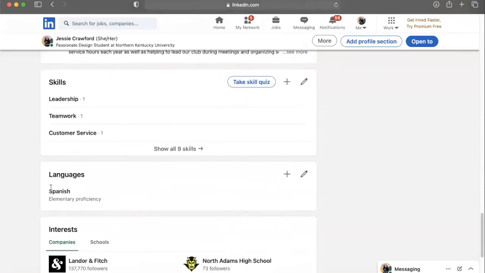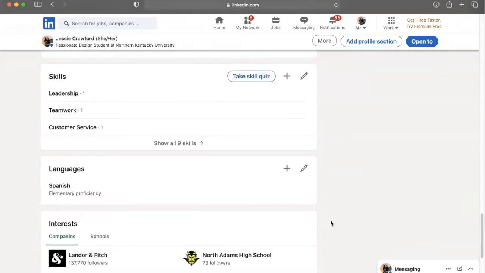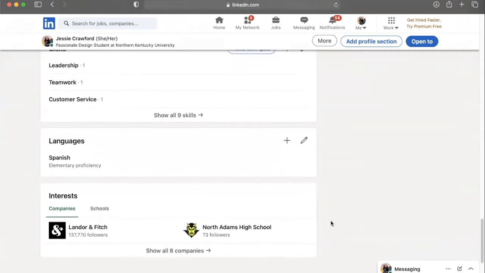And the next section is the languages section. This is similar to skills, but it has its own section. So you can add any other languages that you are currently working on learning or that you have proficiency in.